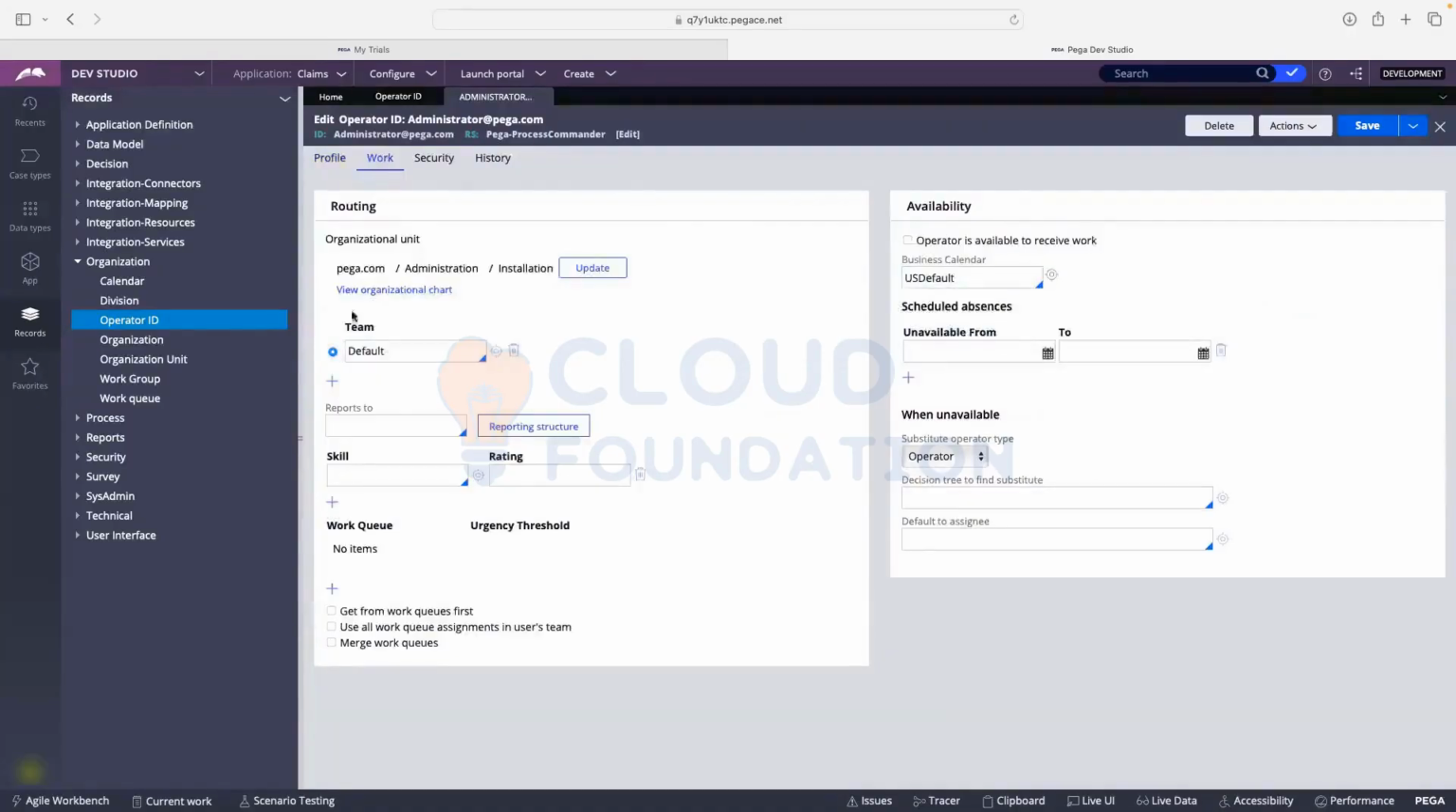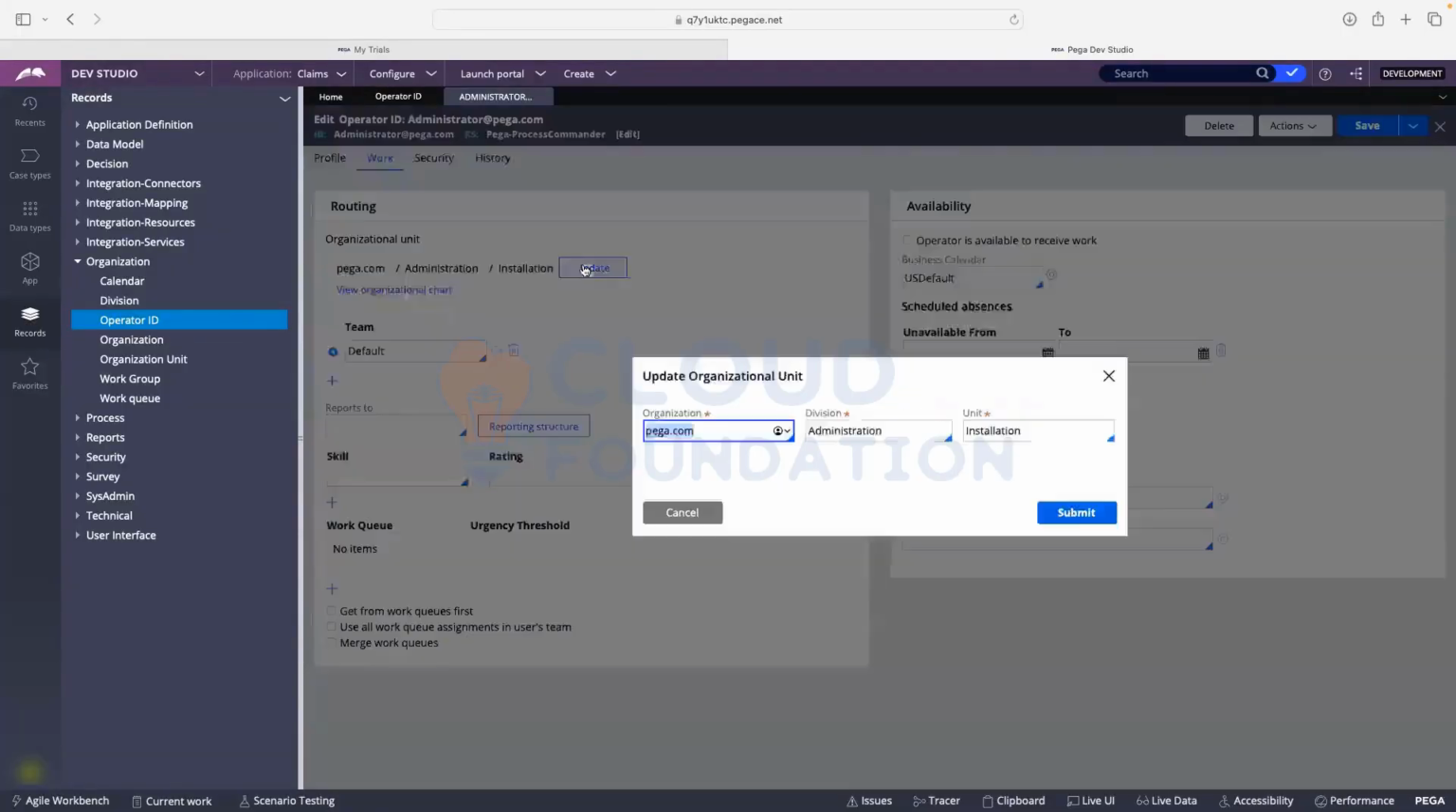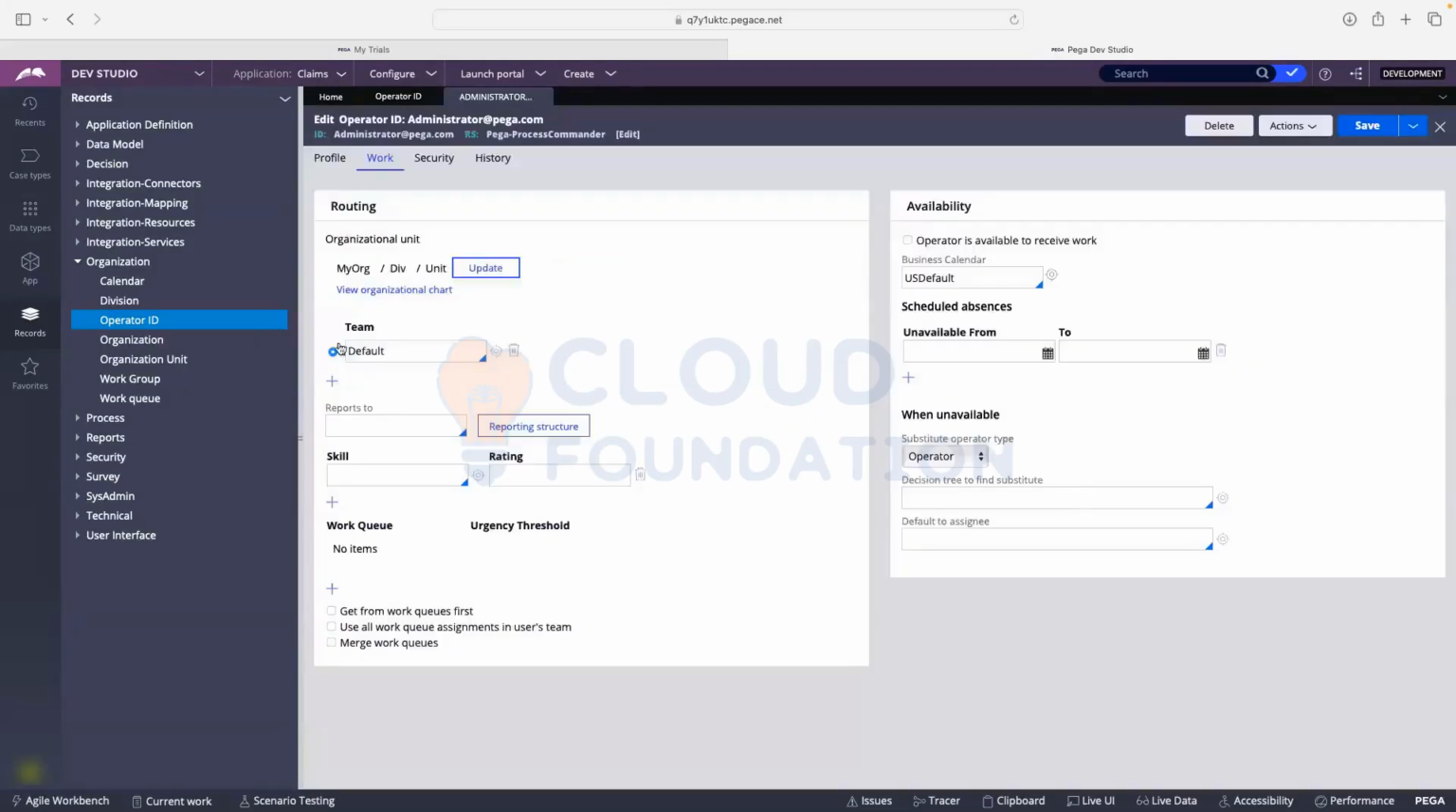In the Work tab, the current organization is Pega Administration and Installation. But we have created a separate organization that's part of our claims application, which is MyOrg. Then we have division. Then we have an option to select the teams.